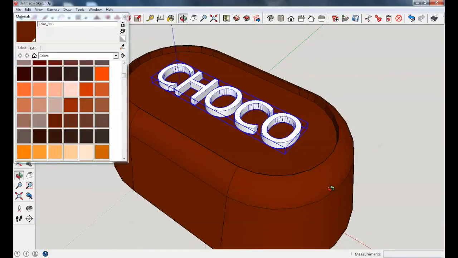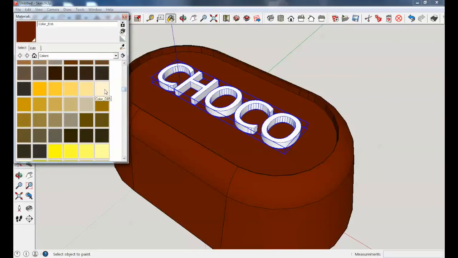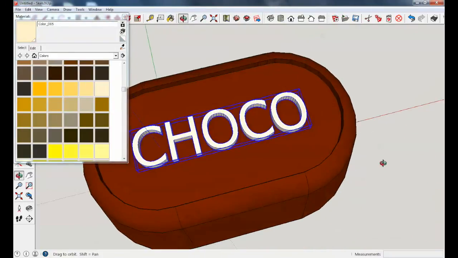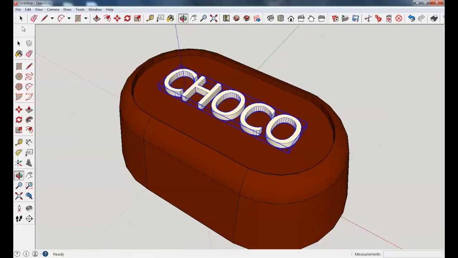Once you have done this, you can create a contrast between the two types of chocolate. So I'm going to add a kind of cream white onto mine for the lettering. There we go, you can see it's highlighted Choco. That's white chocolate, whereas the rest is milk chocolate. And there you go.